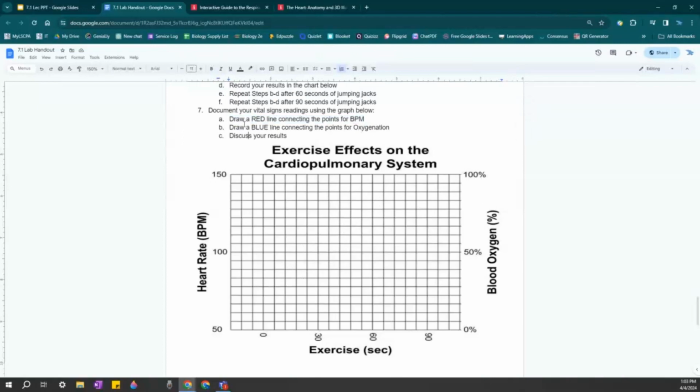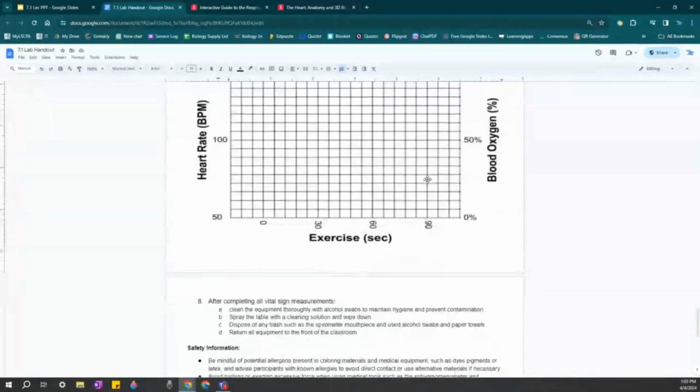And then it says to draw a blue line for oxygenation. So like I mentioned, we don't generally see much change in oxygenation levels unless there's something seriously wrong. So on this side, we see that 100% is at the top. So at 0 seconds, we would have a 98% oxygenation rate, and we should see that continue no matter how much exercise. So we should see a straight blue line up at the top.